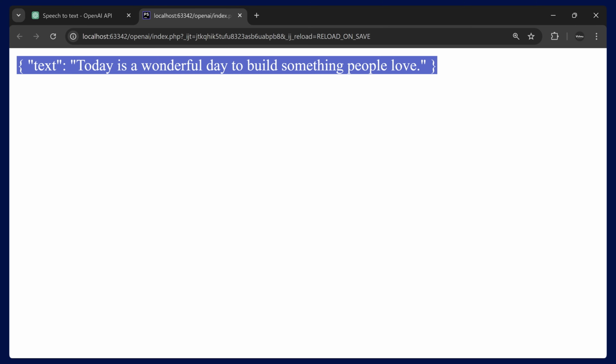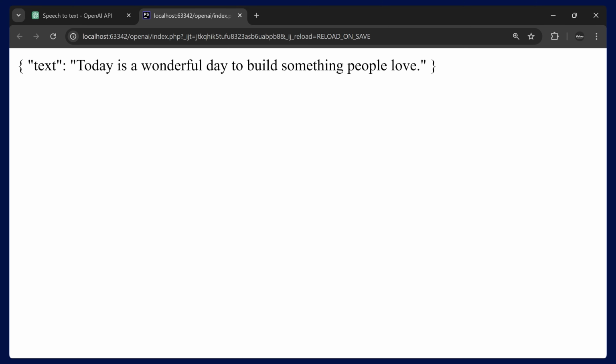So you can see the output is here. Today is a wonderful day to build something people love. So this was the audio that we gave. So hope it is visible for you. I'll just zoom it a little bit. So this is a JSON, and it has text, and this is the text. Okay. So hope it is visible for you now.